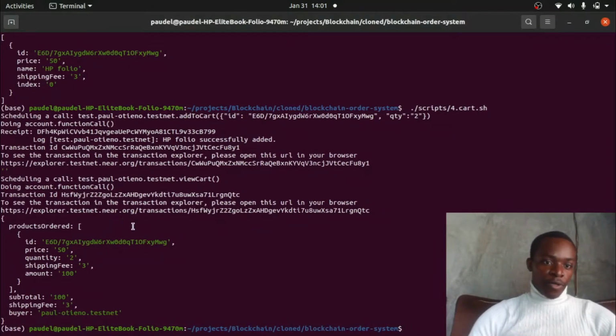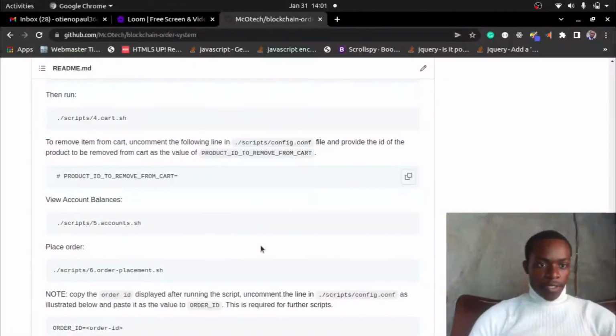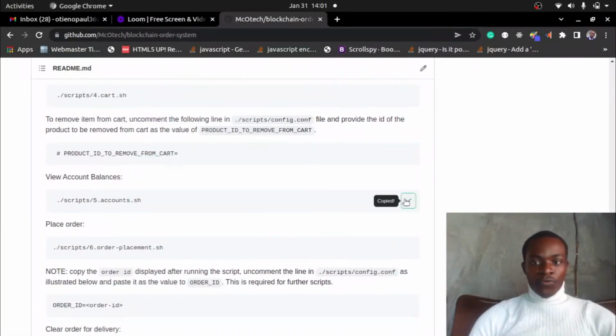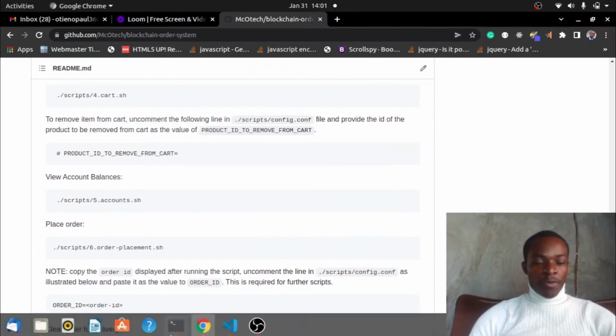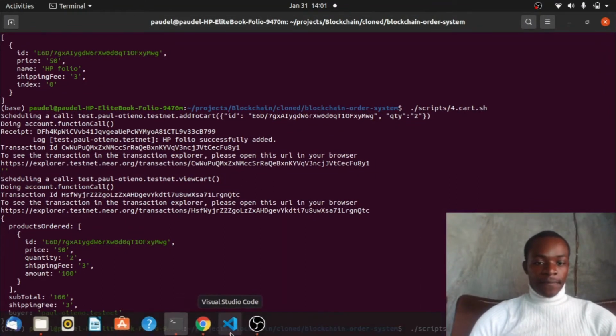So we added one product to our cart. Then on listing the cart content, here are the products ordered. Now here's what we have in our cart. Here is the subtotal and the shipping fee apparently. Then we get back and we need to view our account balances. Now account balances of both the buyer, the seller, and the delivery.